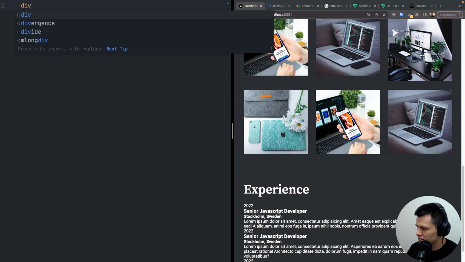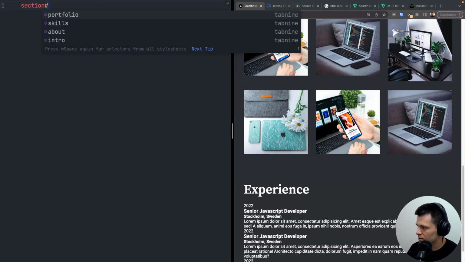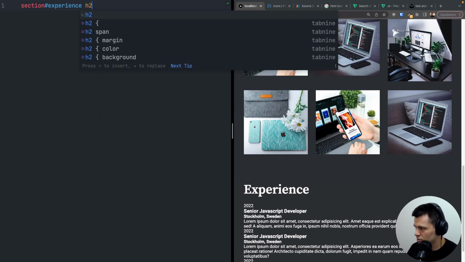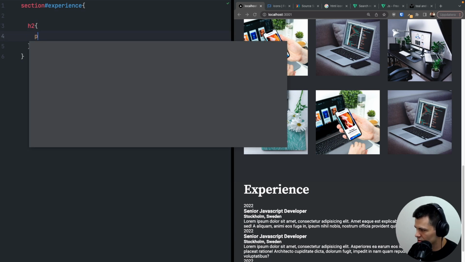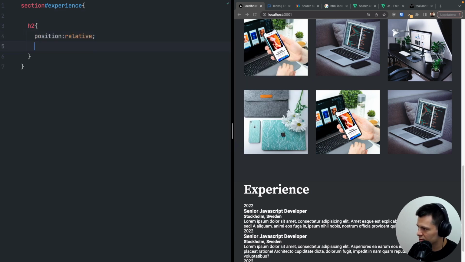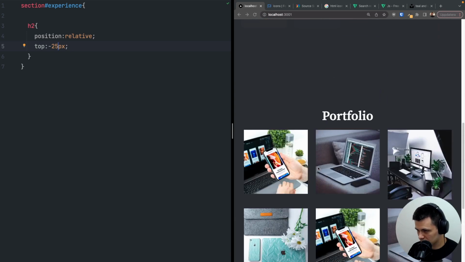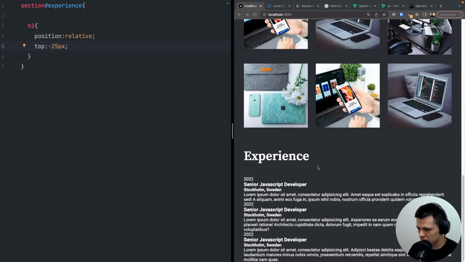Now we can do section with ID experience, and the H2 inside. Well, maybe not like this. Let's do it like this, and H2 inside, so we can add some styling even for the section. But for H2 we want to make it position relative, and we want to pull it up. So let's do top minus 50 pixels, and that's too much. Let's do 25. Yeah, I don't know if it's in the middle. Those colors are not that different, so it's hard for me to see.